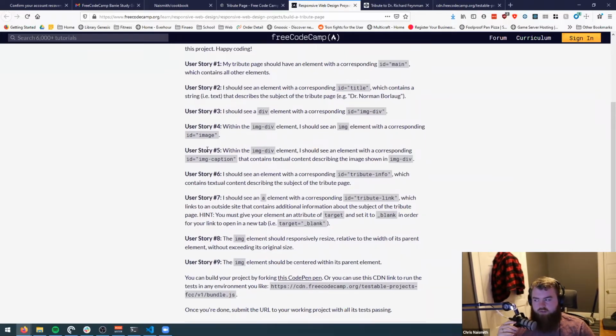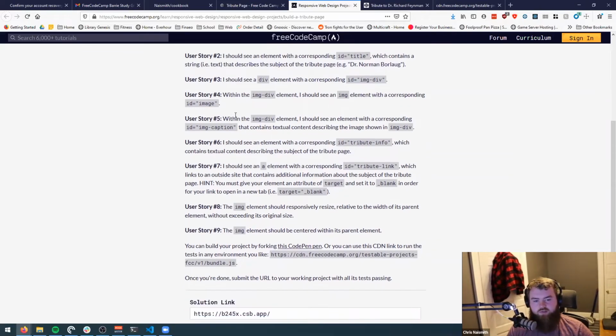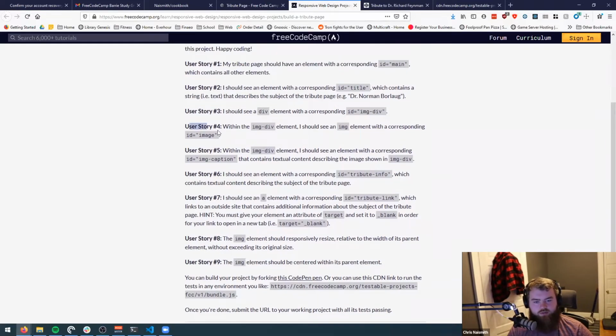So we've completed the first 4 user stories. And it says for user story number 5, within the image div element, referring to the one that we just created before. Oh no, sorry, I skipped number 4. Look at that, I'm going ahead.